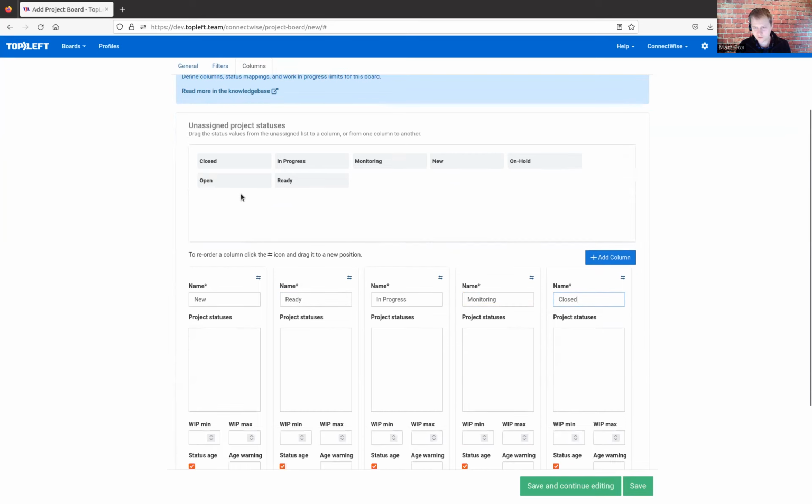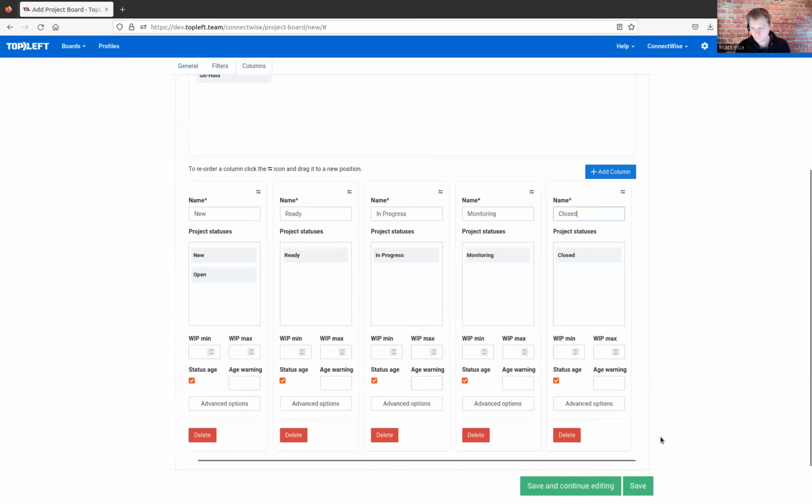So what I need to do now is map the statuses to these columns. So I'll put new in the new status column, obviously. Ready goes into ready, then in progress, monitoring, and closed. And on hold, I'm going to just leave off, and open I'll put under new as well. Okay, that's all I've got to do here. Let me click save and we'll see what we get.